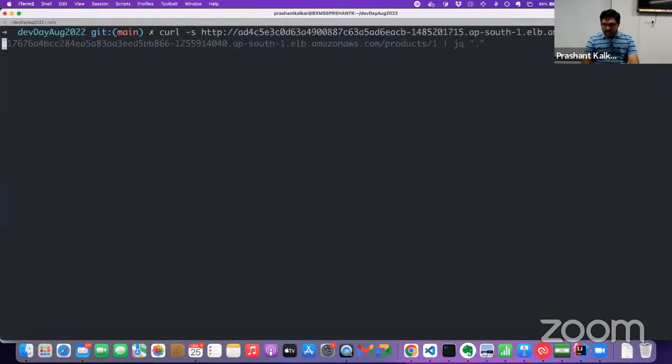But in this case, we just go with the default. So now if I do curl -s, hopefully I copied this. Using port 80 to listen, so I don't need to specify any port. Okay, I can just say customers/1.